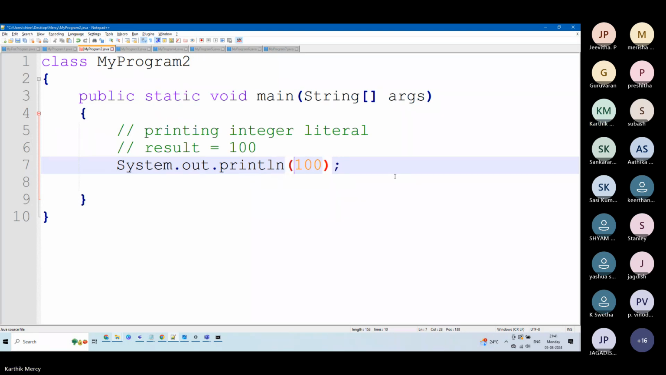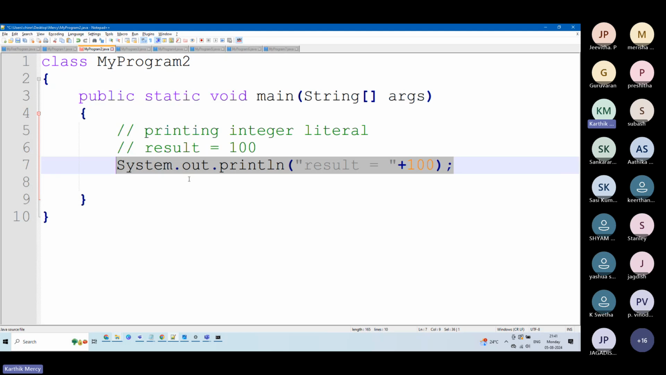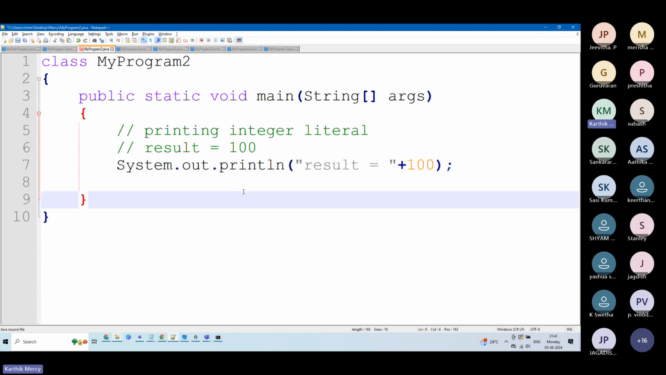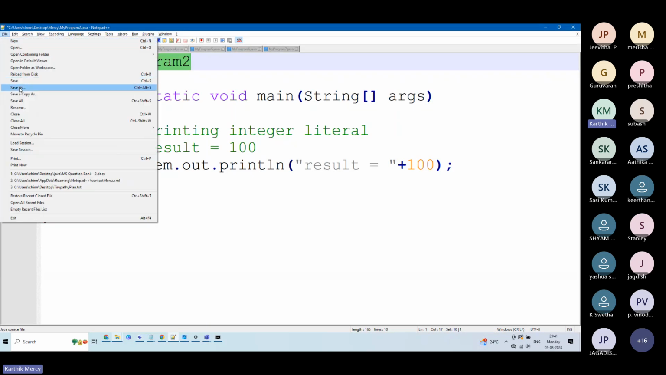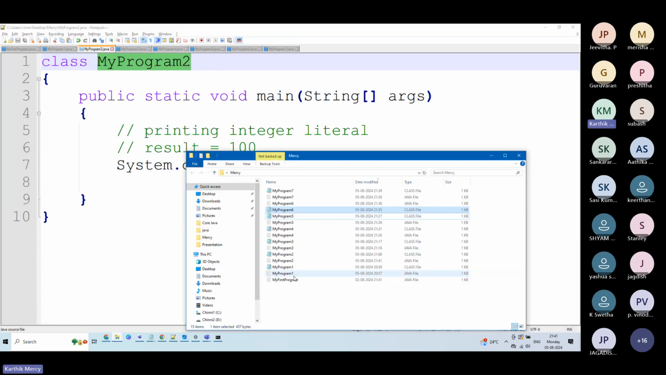So how do I do it? What I will do is inside on line number 7, I will take a double quote. Okay, so I will say result equal to, and then I will use a plus operator. I will use a plus operator to print this one. Let me quickly save this and see how our program saves. So I'm copying this, copy. Here we go. I want to delete my .class file of program 2.